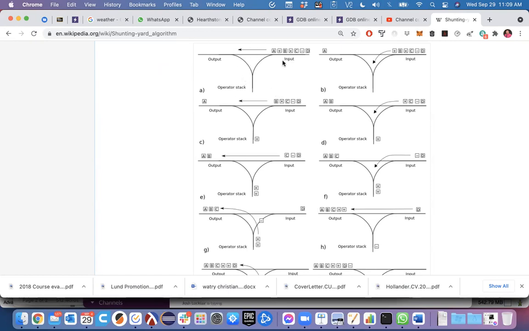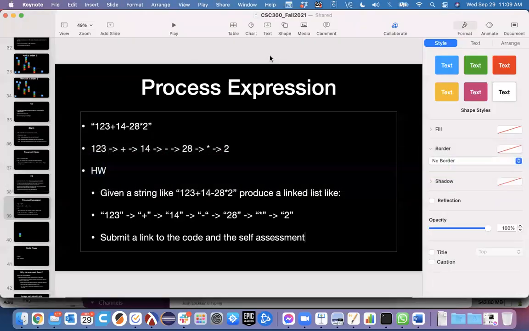So the homework assignment for today was to take a string that looks something like this, like in our example, I think I said, let's say you took something that looks like this.